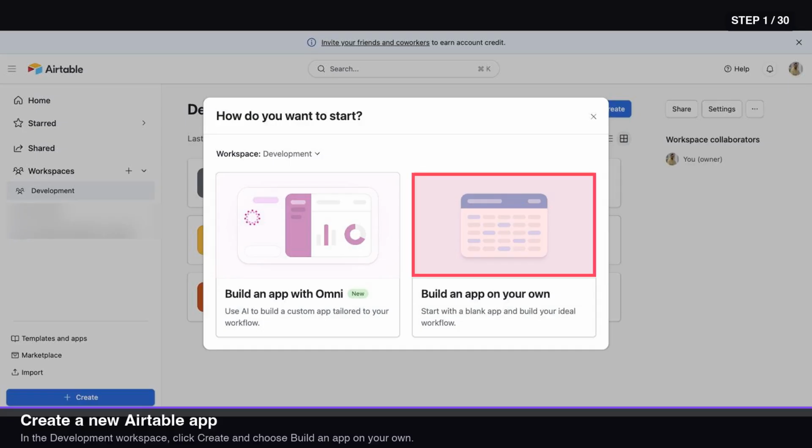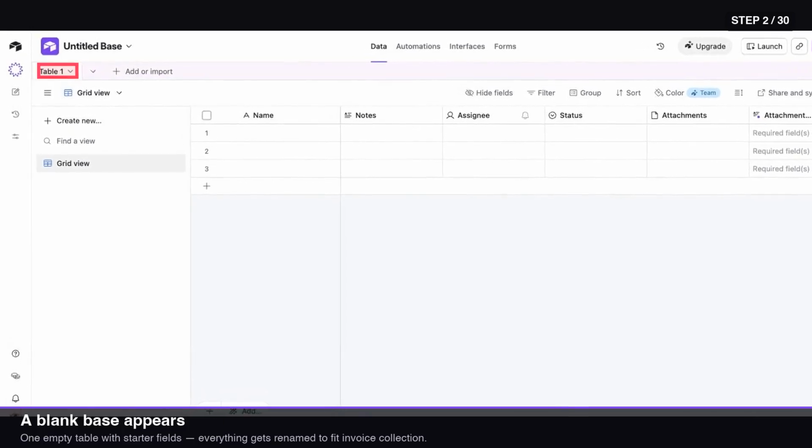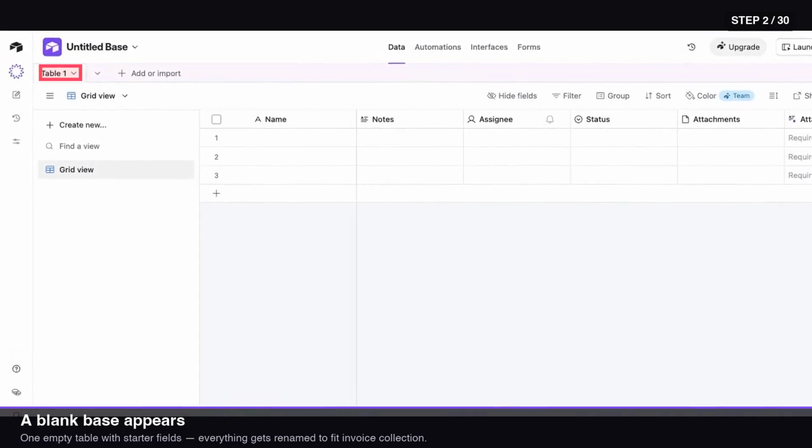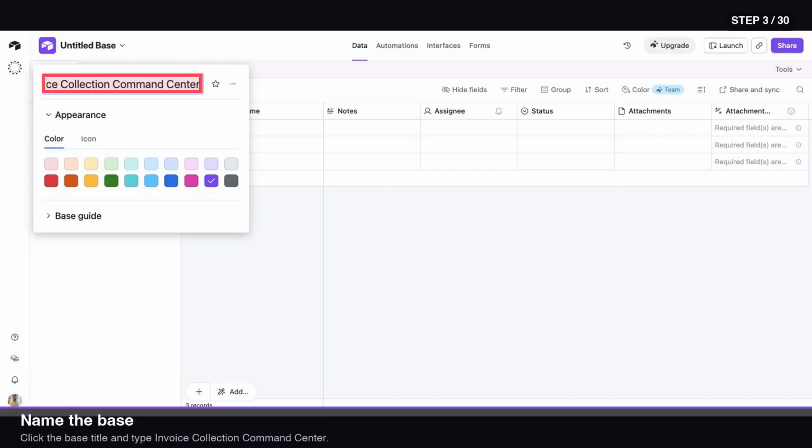Create a new Airtable app. In the development workspace, click Create and choose Build an app on your own. A blank base appears. One empty table with starter fields. Everything gets renamed to fit invoice collection. Name the base. Click the base title and type Invoice Collection Command Center.